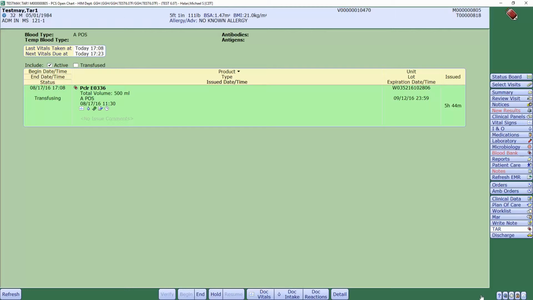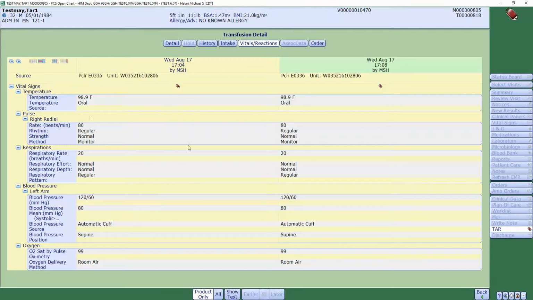So I'm going to go back and just show you that these buttons right here actually are going to take you, it's a quick way to take you to the exact same place. Notice the icons are the same. Got the little trend looking symbol, the little drop. So if you click there, it gives you your vitals, vitals and reactions, trend, all the documentation done in the TAR.